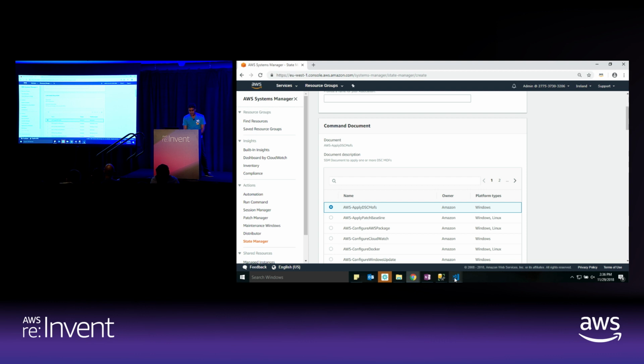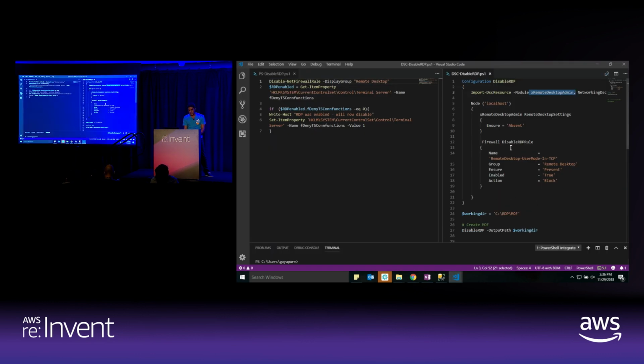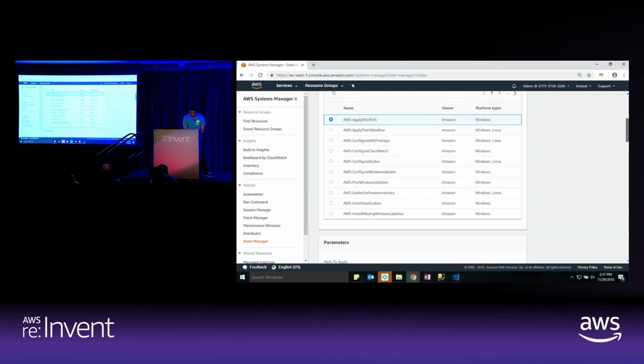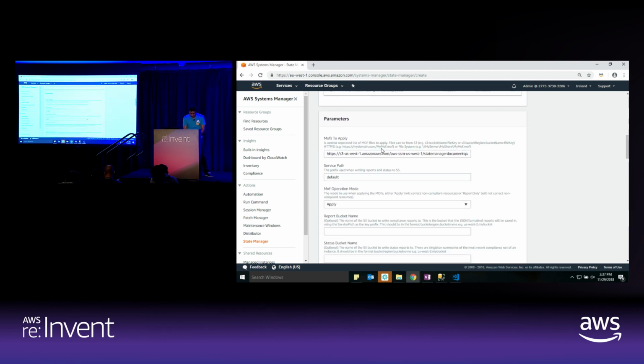So basically, when you create this DSC configuration and you run it, it creates a MOF file. A MOF file, or managed object format, is basically a language for the common information model for Windows. It's a language that Windows WMI understands for how to apply this configuration to the system. Now, when I run this, it creates a MOF file, and you can upload the MOF file to an S3 bucket. And in this document, Apply DSC MOFs, first you can specify the MOF file that you created.